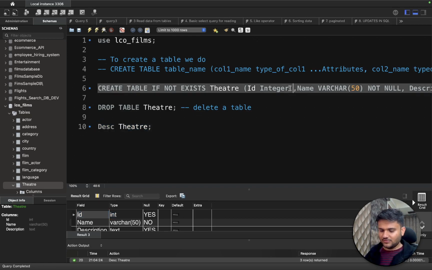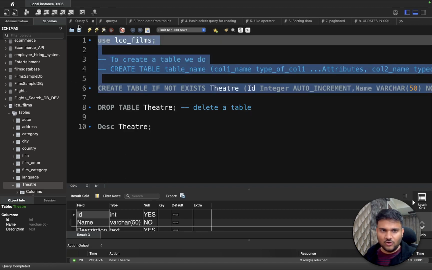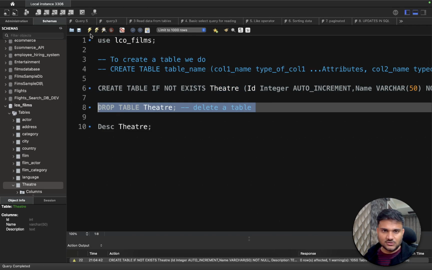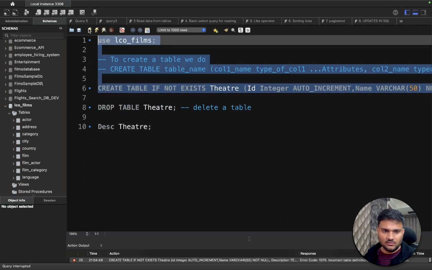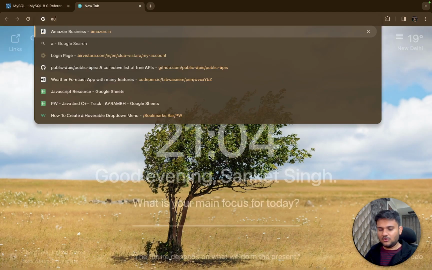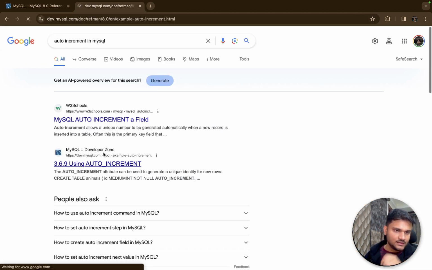For that reason, I was giving auto increment. Okay, cool. Now the moment you start giving auto increment, it starts creating a problem. Sorry, the table already exists. So let's drop the table, create the table again. And now you can see it creates a problem. So what do we do? We just Google it: auto increment in MySQL.